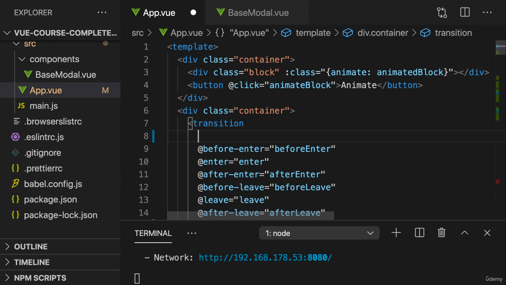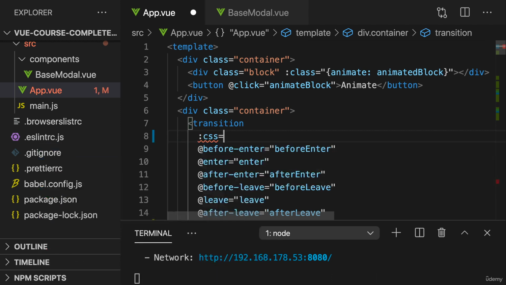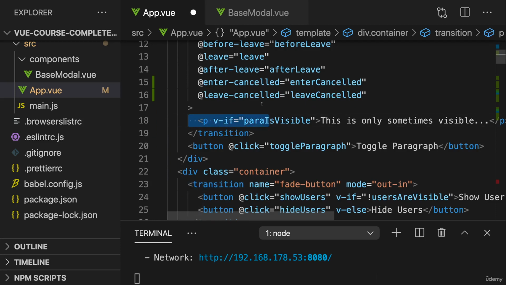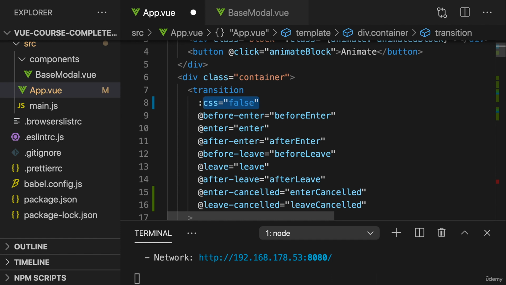Now, if you control your entire animation through JavaScript, as we're doing it here on this paragraph now, you can add another property on this transition. Instead of setting a name, which we don't need now, you can add the CSS prop and bind it to false. Now, what does this do? This tells Vue that this transition, controlled by this transition component on this paragraph, will not use CSS. It will not use a CSS transition or a CSS animation defined in CSS code. Instead, the entire transition will be controlled through JavaScript.